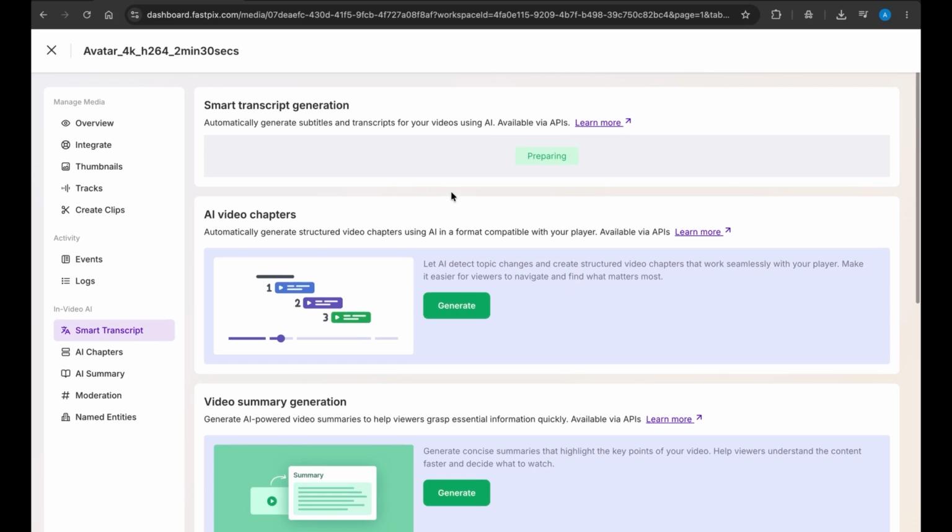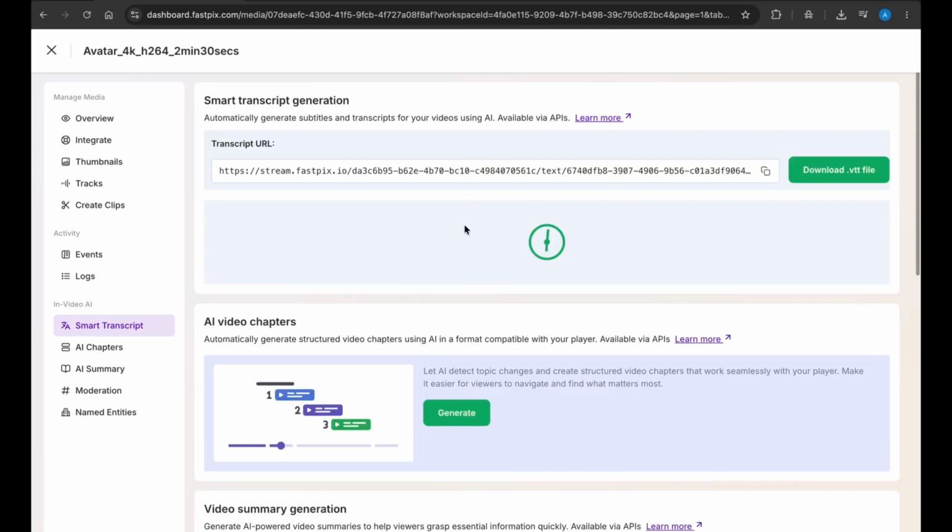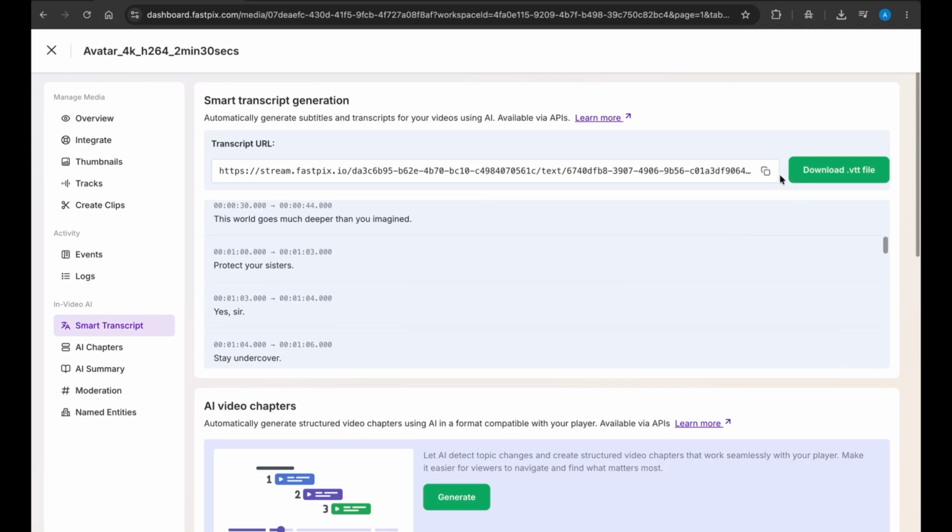the background. You'll see a preparing status while it runs. Give it a few seconds, and your transcript is ready. Time-aligned, segmented, with punctuation and timestamps locked to the second. Scroll through and review every line.